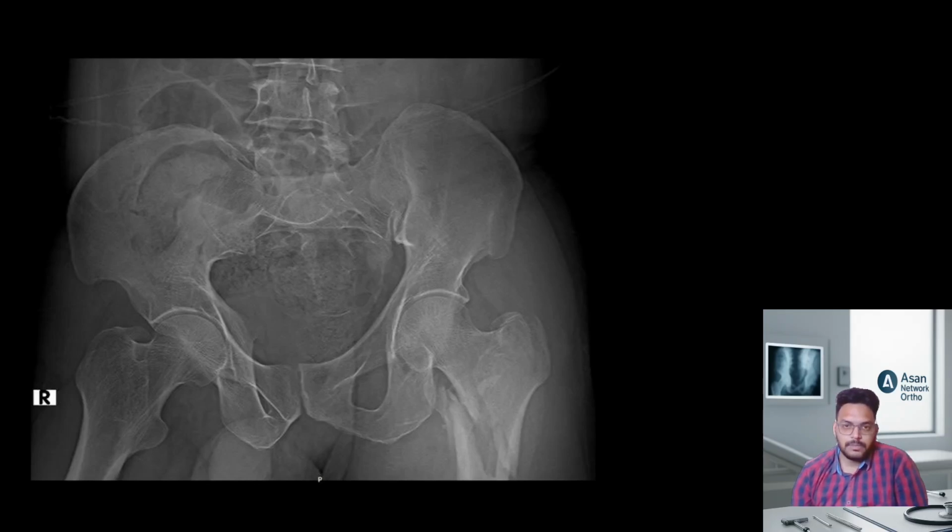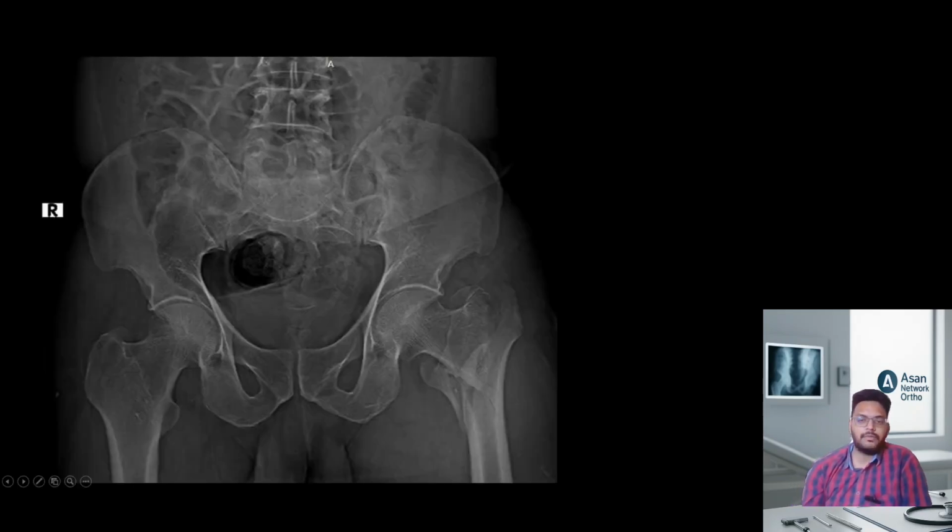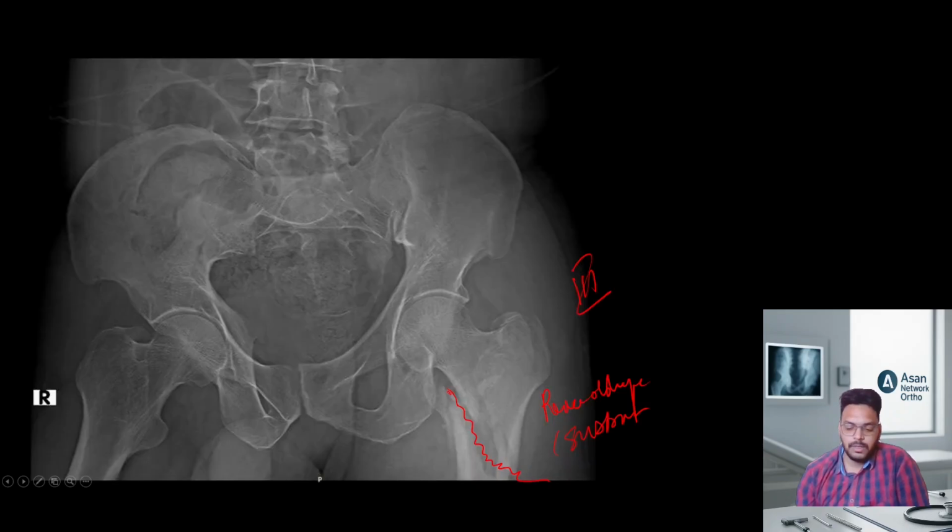What is this? Here you can see the fracture line is running towards the lateral cortex, starting from just below the neck. So this is a reverse oblique fracture, that is with subtrochanteric extension. It is a type 3 fracture. Okay, it is type 3 of Boyd and Griffith.